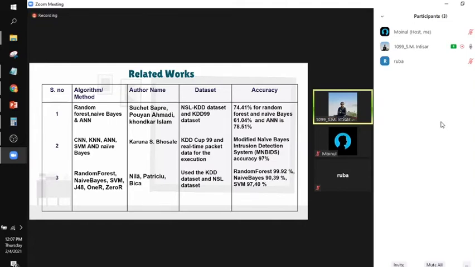Another related work is from Mila, Patrick and Baika, and their dataset is KDD and NSL. They use Random Forest, Naive Bayes, SVM, 1R, J48 for their algorithms, and they found 99.92% for Random Forest, 90.39% for Naive Bayes, and for SVM they found 97.4%.